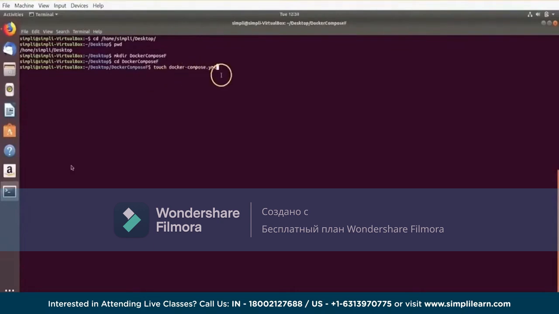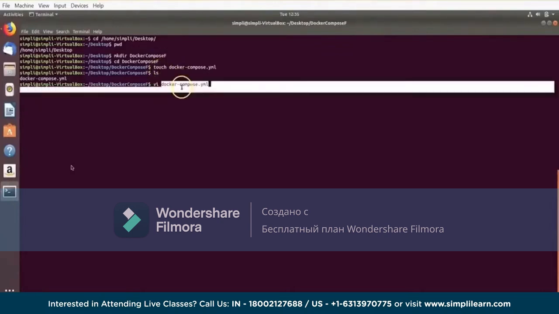You can go look at your desktop and you'll see it's there. And now you want to type touch docker-compose.yml, and that will create the new YAML file for you, and you can use the ls list command, ls docker-compose.yaml, and that'll allow you now to step in and edit that file. So let's go ahead and hit return, and that'll allow us to go in and edit the file.